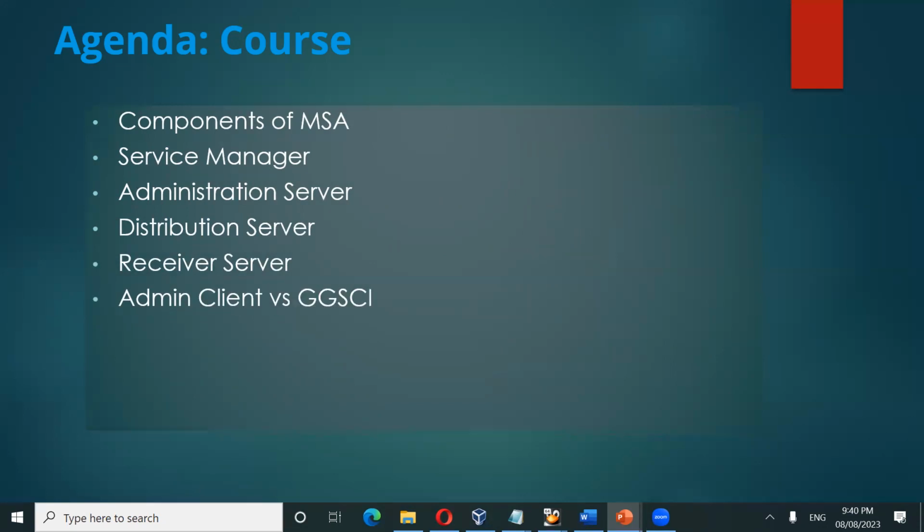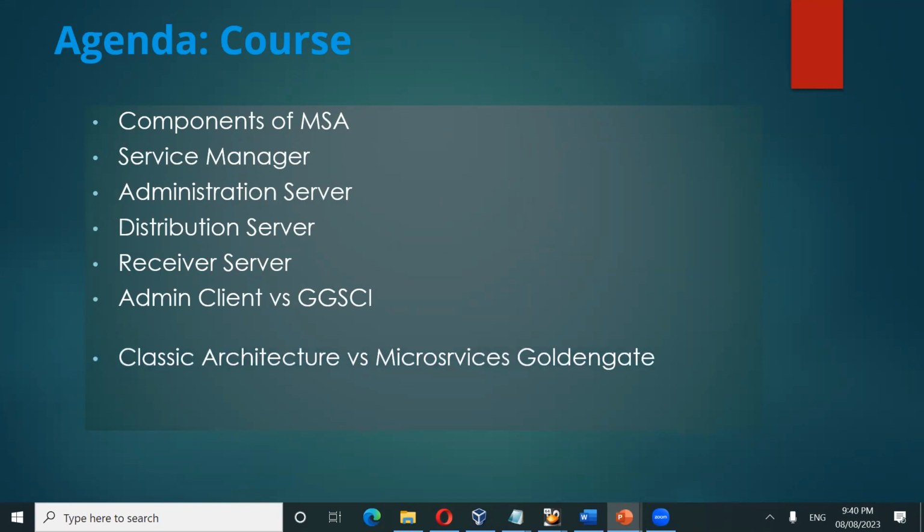What is admin client? So in classic architecture, you have GGSCI. In microservices, how do you configure? So is microservices everything about GUI? No, you have got command prompt as well, and which is called admin client.